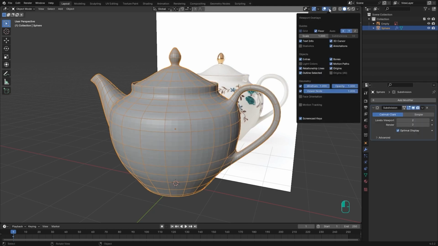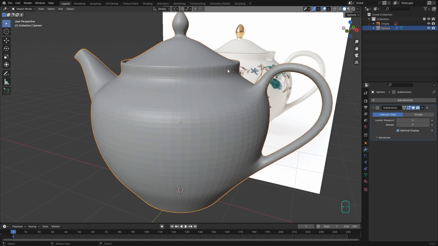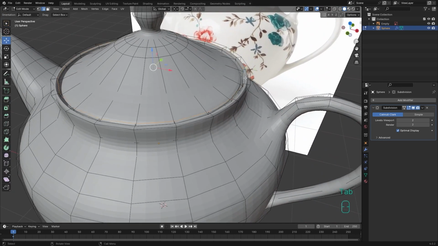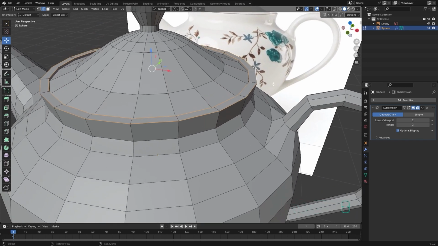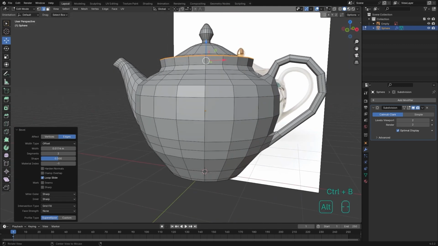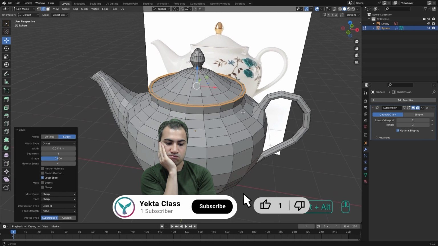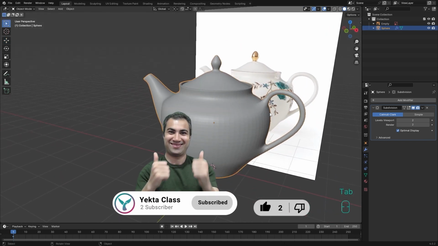and increase the number and deactivate overlay wireframe. This is the base shape of my teapot. You can also add bevel at these edges. For example, this edge can use bevel to make it sharper with Ctrl B. But these are all based on your preferences, and I'm not going to waste time on this. Okay, so this is our teapot.